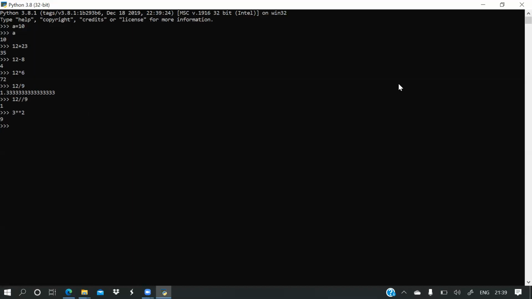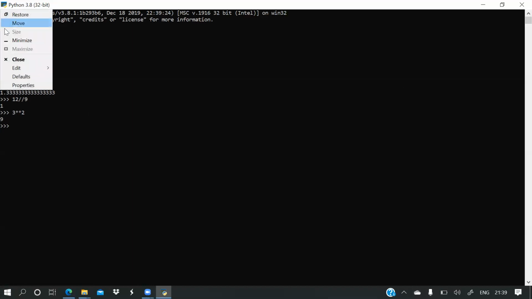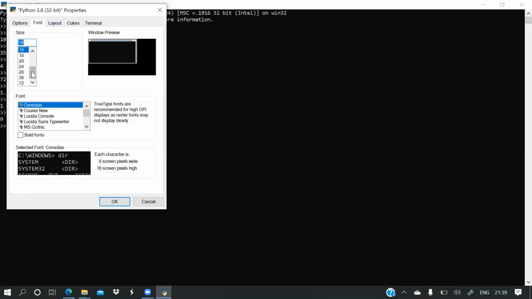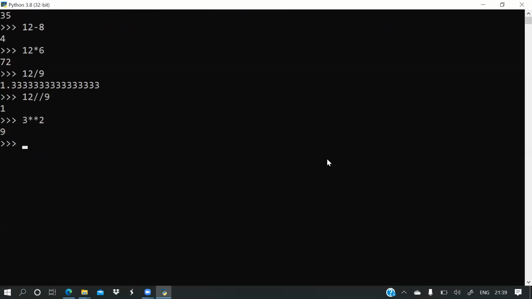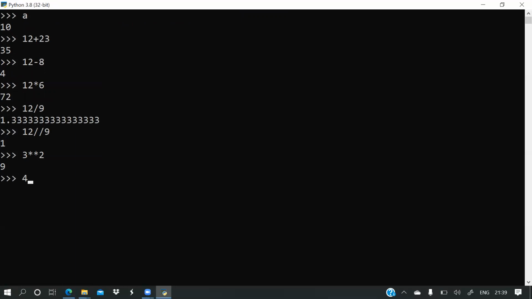Now how to write 4 square? 4 double asterisk 2, 16. 5 square? 25. Now any power, not only square, you can write any power, like x power y, like 4 power 5. What is 4 power 5? 1024. Got it?